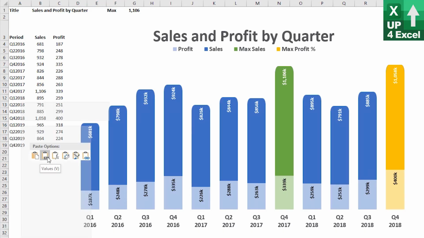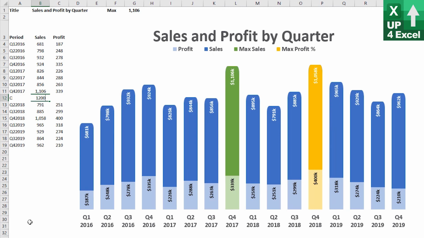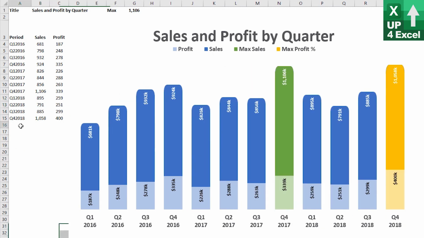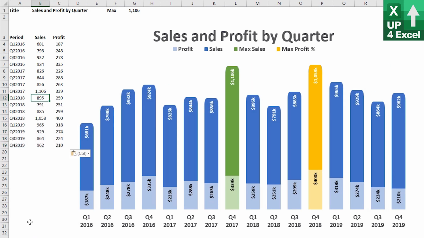So that's how you create the amazing auto-expanding dynamic chart. You can download the finished spreadsheet from the link in the description below.